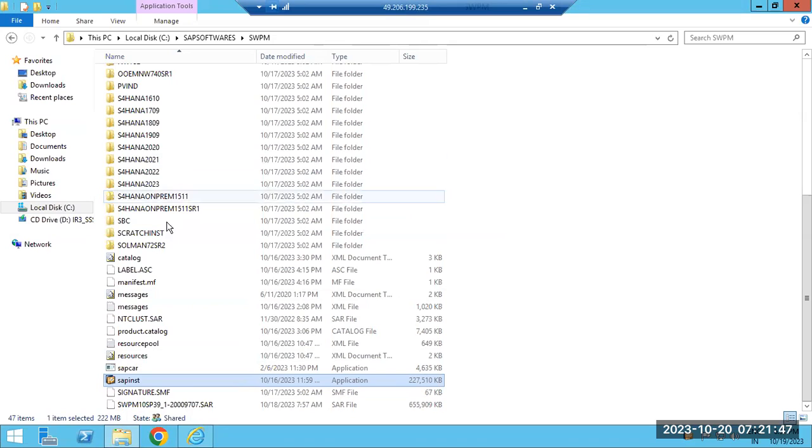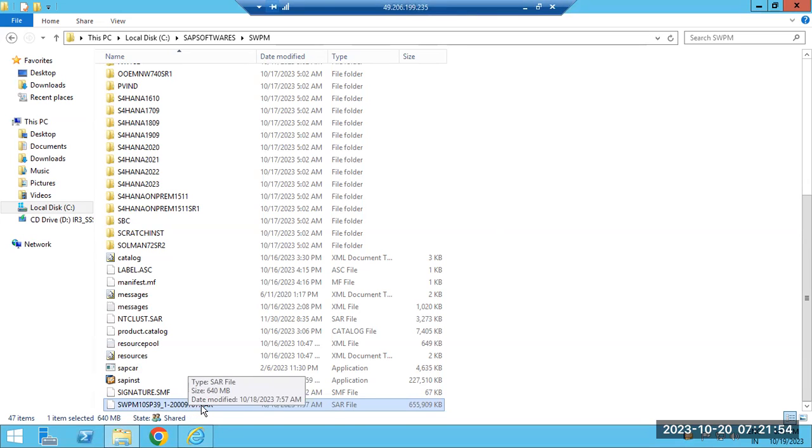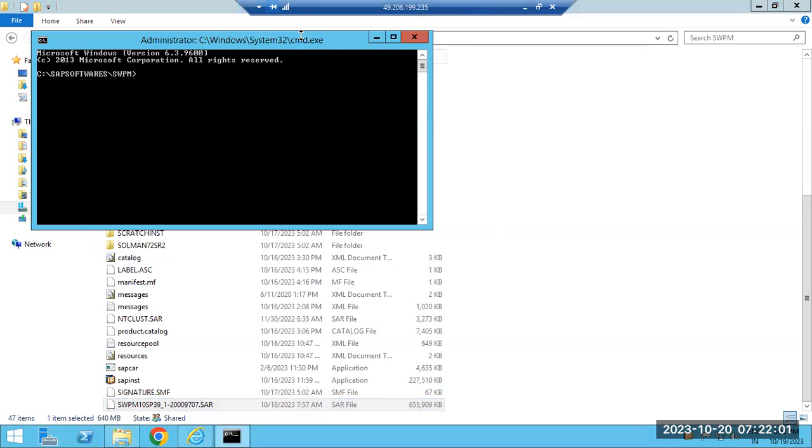How do you get it? We need to extract this file. Yesterday we downloaded the swpm.sar file. Then we need to extract it. In SAP, to extract any such file, we need to execute one command: SAPCAR -xvf. This is a very important command to extract the files. If it is a zip file, normally we right-click and unzip it. If it is a tar, we do the untar.